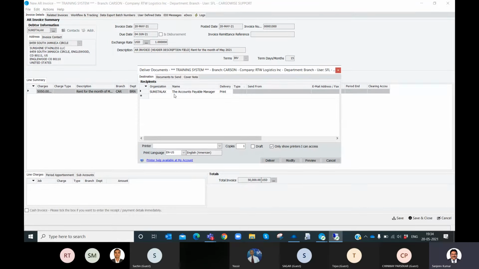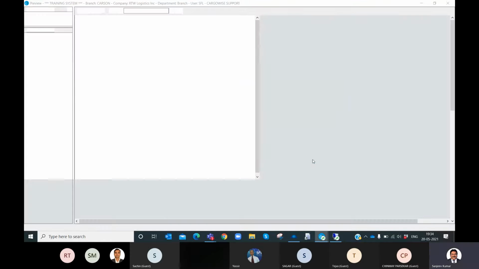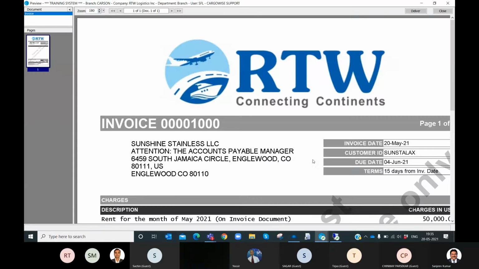And if the organization master is updated, like client details, it will fetch the email ID itself. Here I can see that it is not fetching the email ID. So I will explain that right now. First, let us see the review of this invoice document.